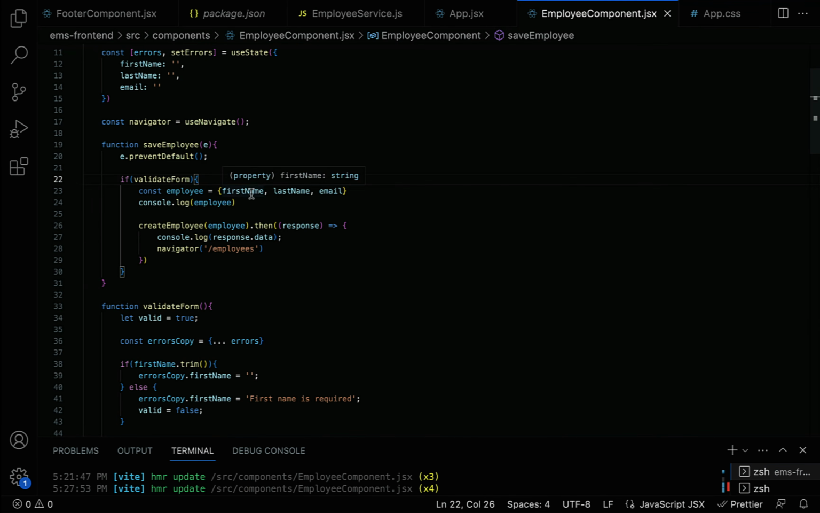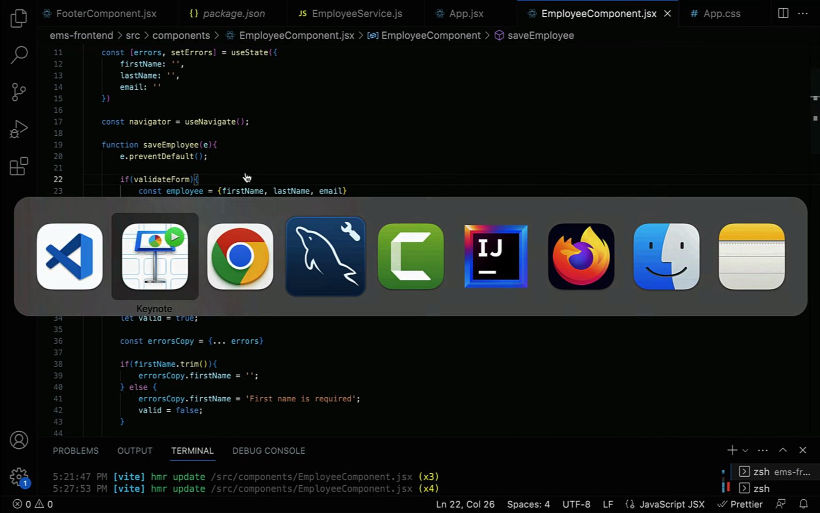Alright. So if first name, last name, email fields are not null or not empty, then validateForm returns true and this piece of code will get executed. Okay, now we have validated the form on submission. Next, let us take a look at the next step.